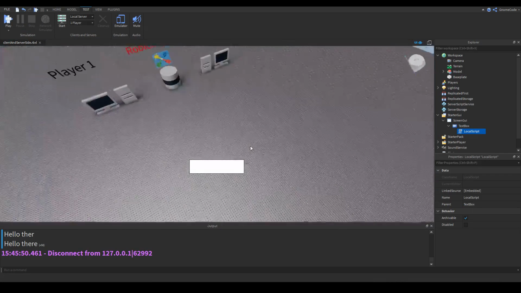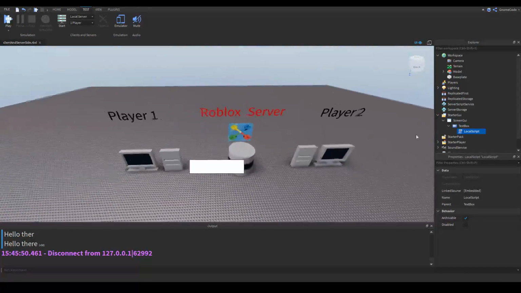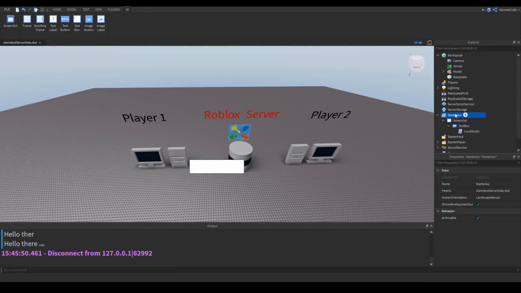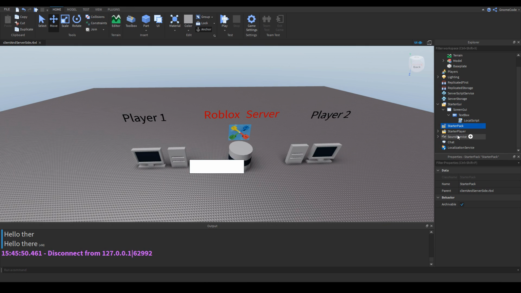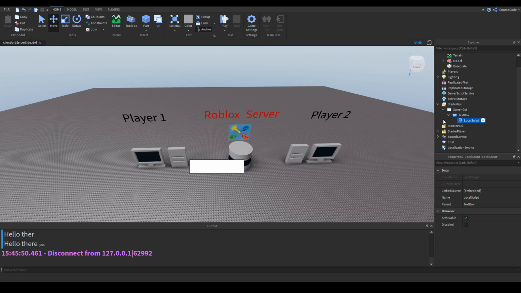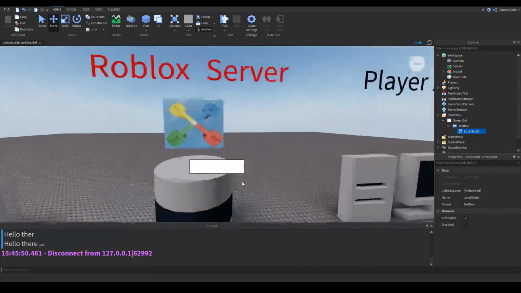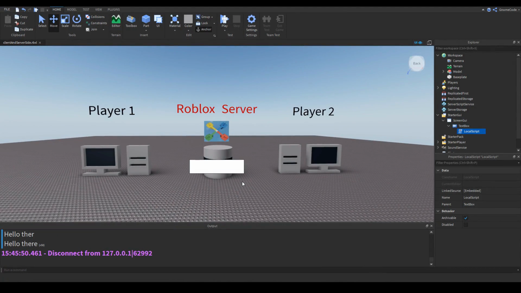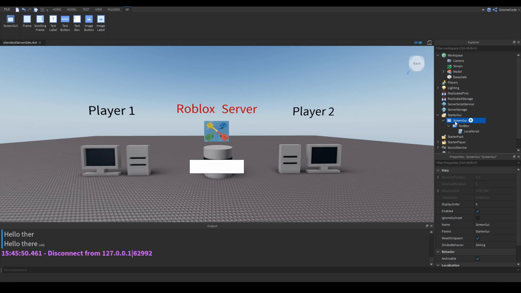So this is important whenever you're using starter GUI or starter pack or anything to do with the player. You can use a local script. If it's happening on the server, such as in workspace or server storage, you need to use a server script. I hope that clears up any confusion there might be about that.